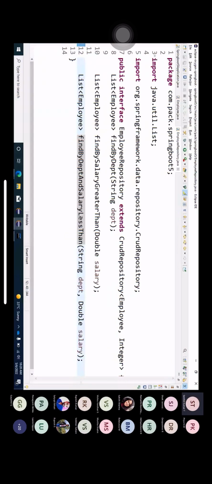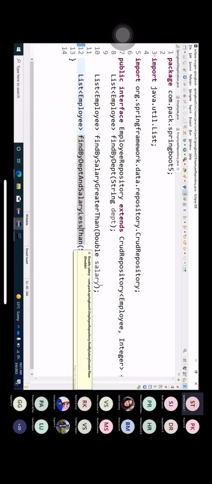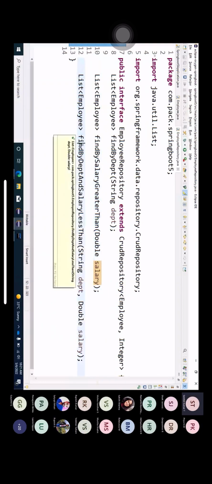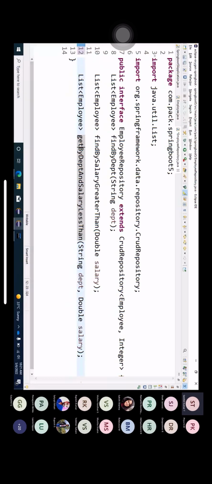And one more thing. Instead of find by, what are the other options we can go for? Get by, read by, query by. So here, instead of find by, you can put get by. That is also correct. Instead of find by, give it as get by, followed by DEPT and salary less than.